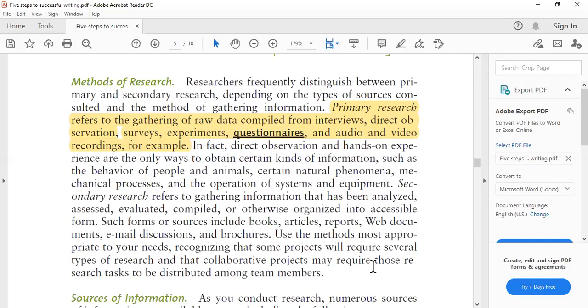Now, here, this is the primary research. Now, what is the secondary research? Secondary research refers to gathering information that has been analyzed, assessed, and evaluated, compiled, or otherwise organized into accessible form. This is the definition of secondary research. Now, I'll explain to you the difference between primary and secondary research.